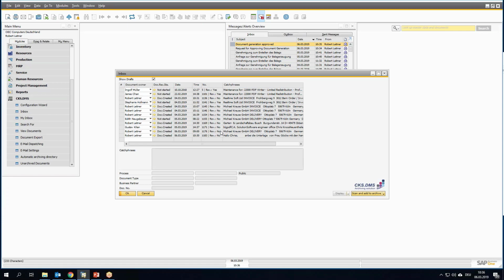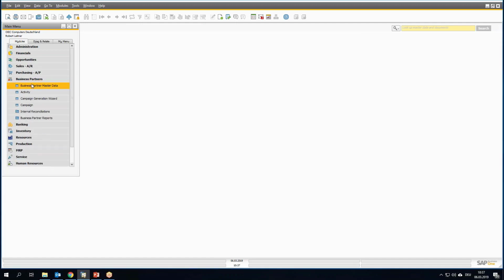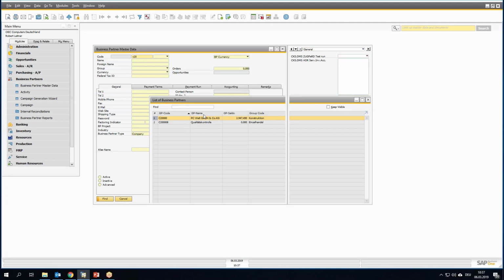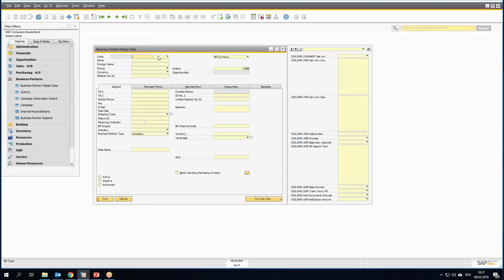Okay, that was the incoming part of incoming document recognition and automation of the whole purchase process, including CKS.DMS Server, including getting mails from Exchange or POP. Because we still have 5 minutes left before we start the questions, I'm going to switch back once. I give you a few more details about the ADR. I want to open a supplier.